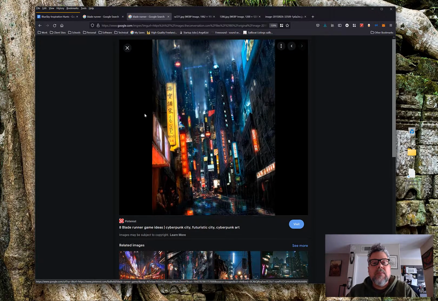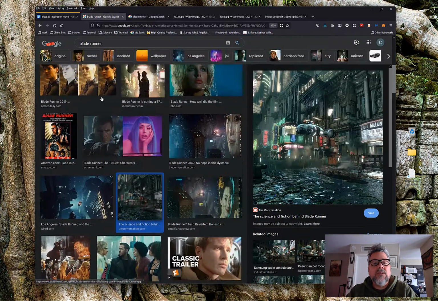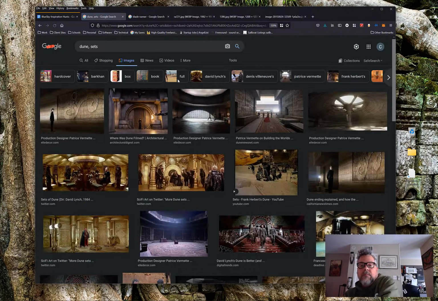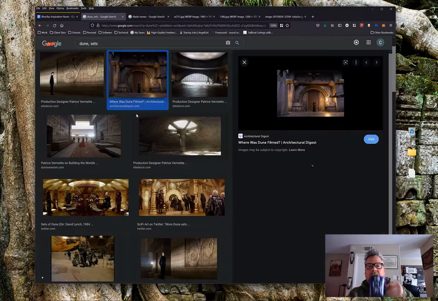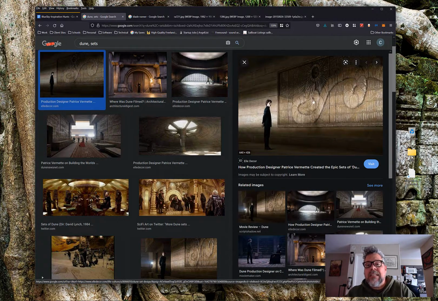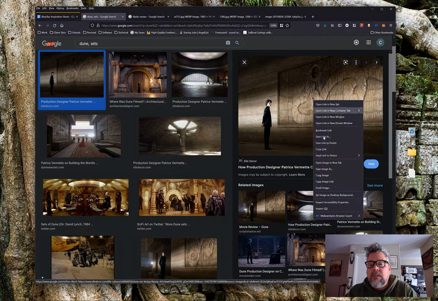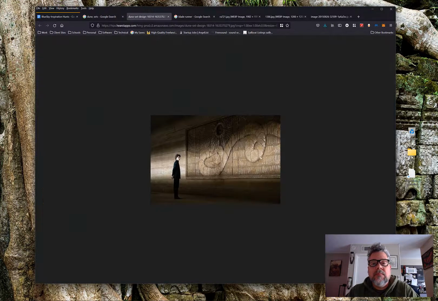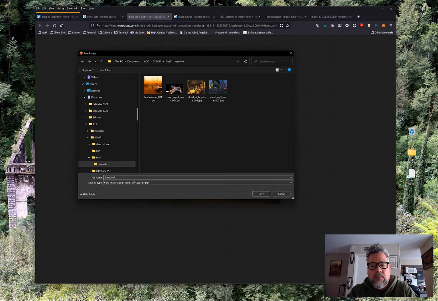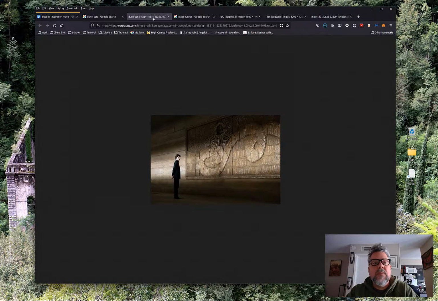So next thing I'm thinking about, if I want to expand my search, is go to Dune. So I did some Blade Runner, I got some ideas. Let's do Dune. Let's do sets. Cool. This was one of the first things I saw, and I love this image. Let's take a new tab. It's not big. Save image as. We're gonna go Dune wall art. Oh, hit save. I like that image though.